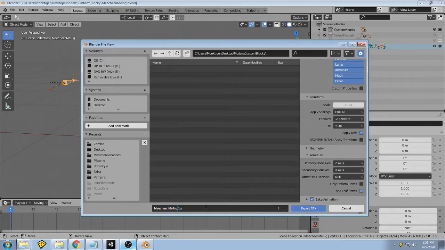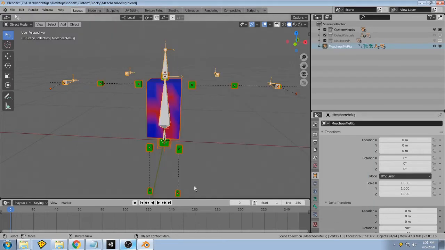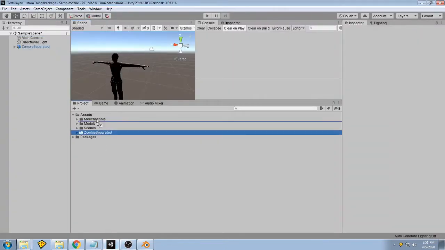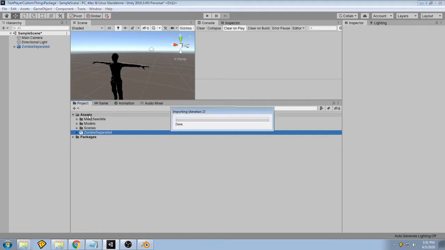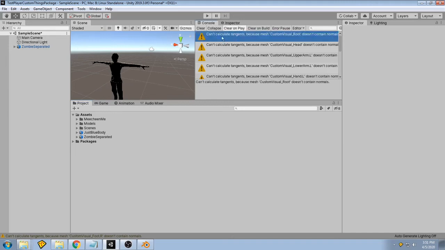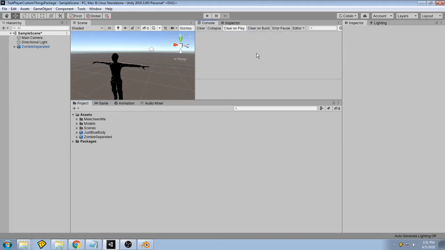I'll name it just blue body. I'll export it. I'll go into where the folder is, just blue bodies here, and I'll drag it into Unity, to assets. Now it'll give these warnings whenever you import not the full set, because the other pieces are basically invisible and Unity is complaining. You could ignore that though.